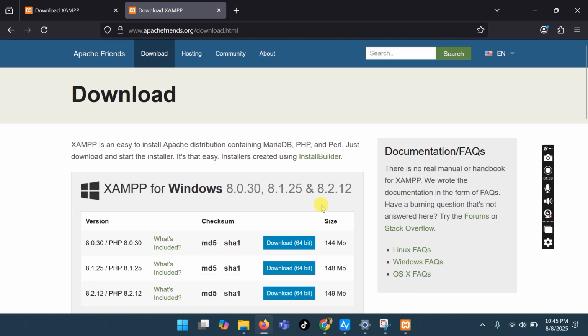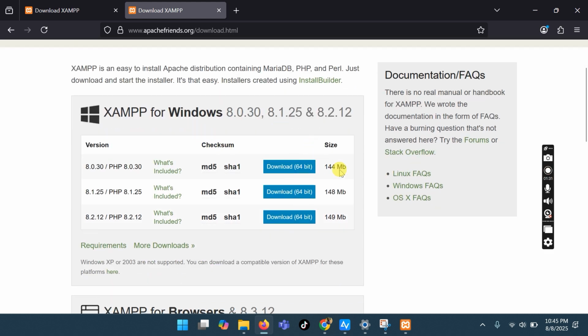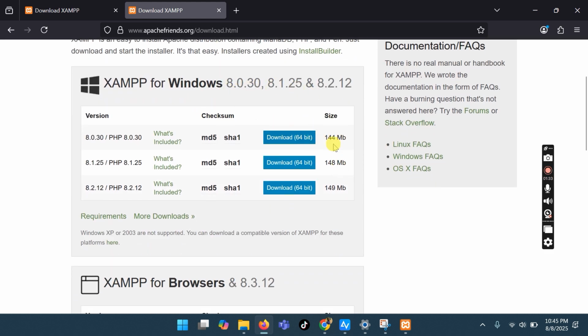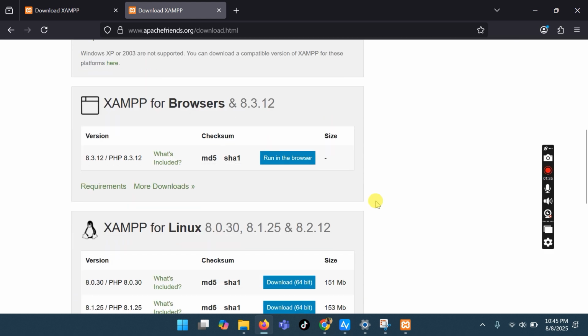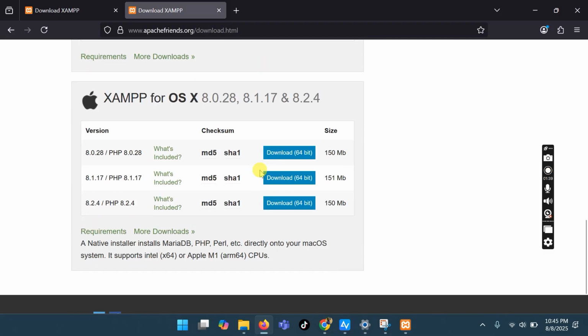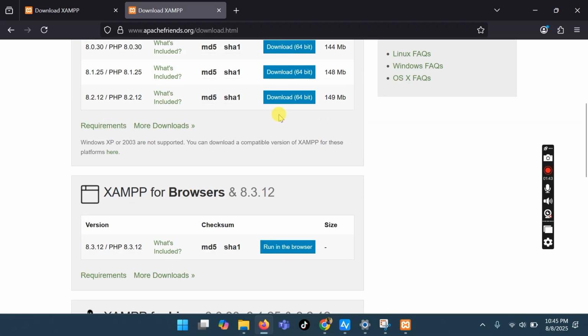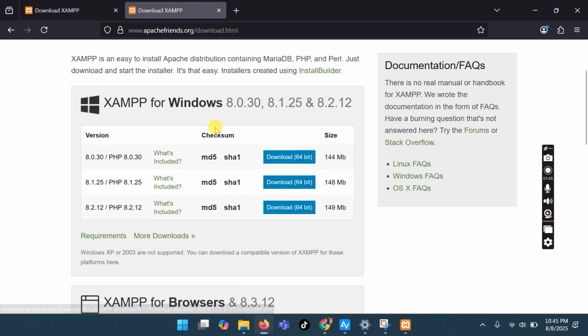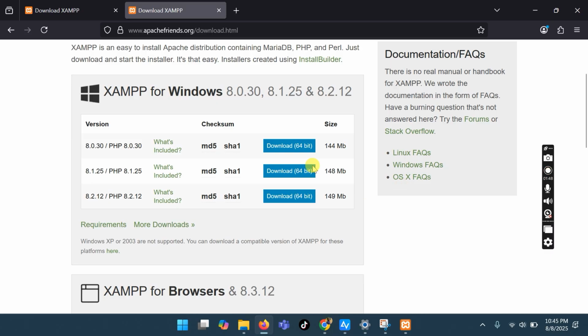Basically Xampp has versions for different operating systems: for Windows, for Linux, and also for Mac or Apple. So just download whatever suits you, whatever operating system that you are using, and you're good to go.